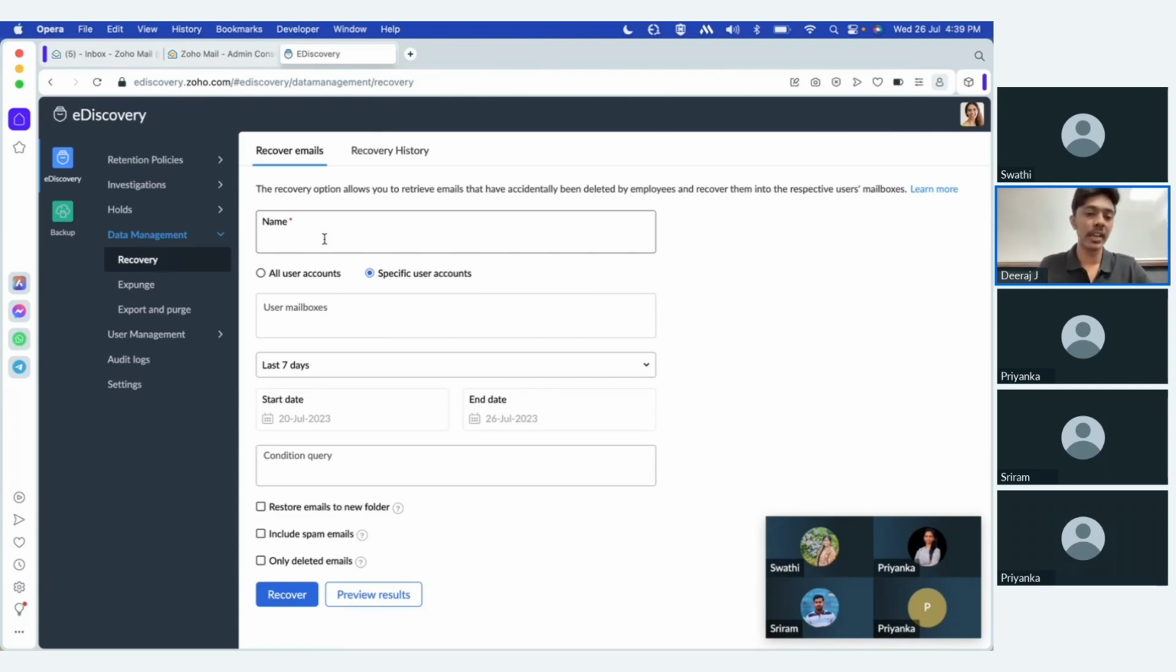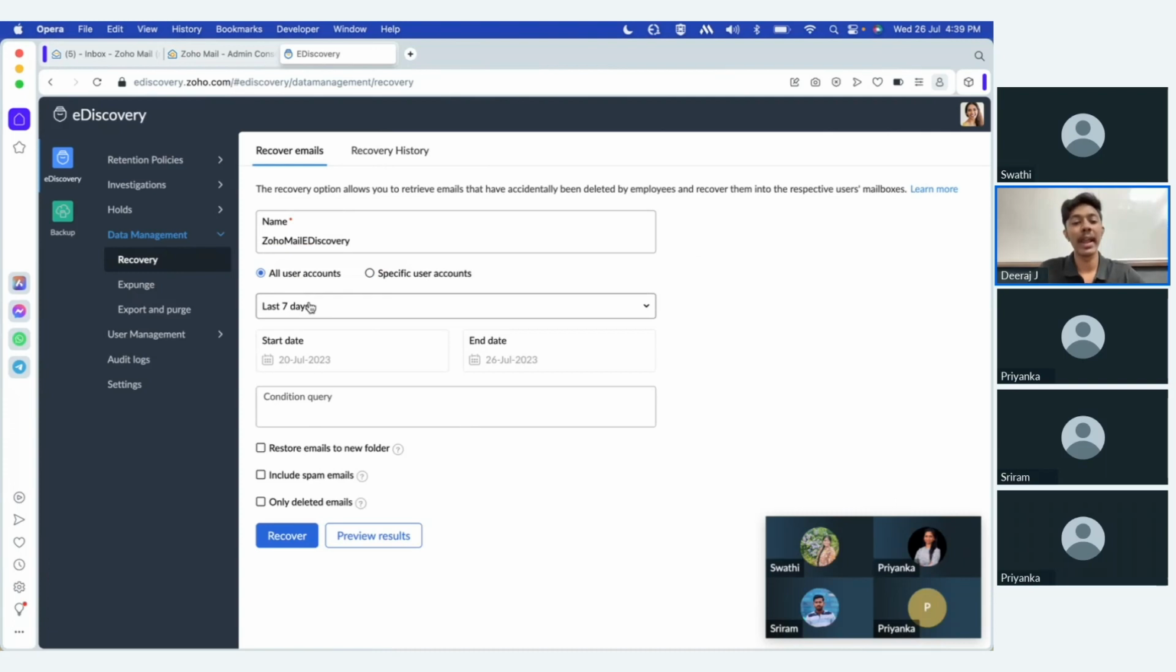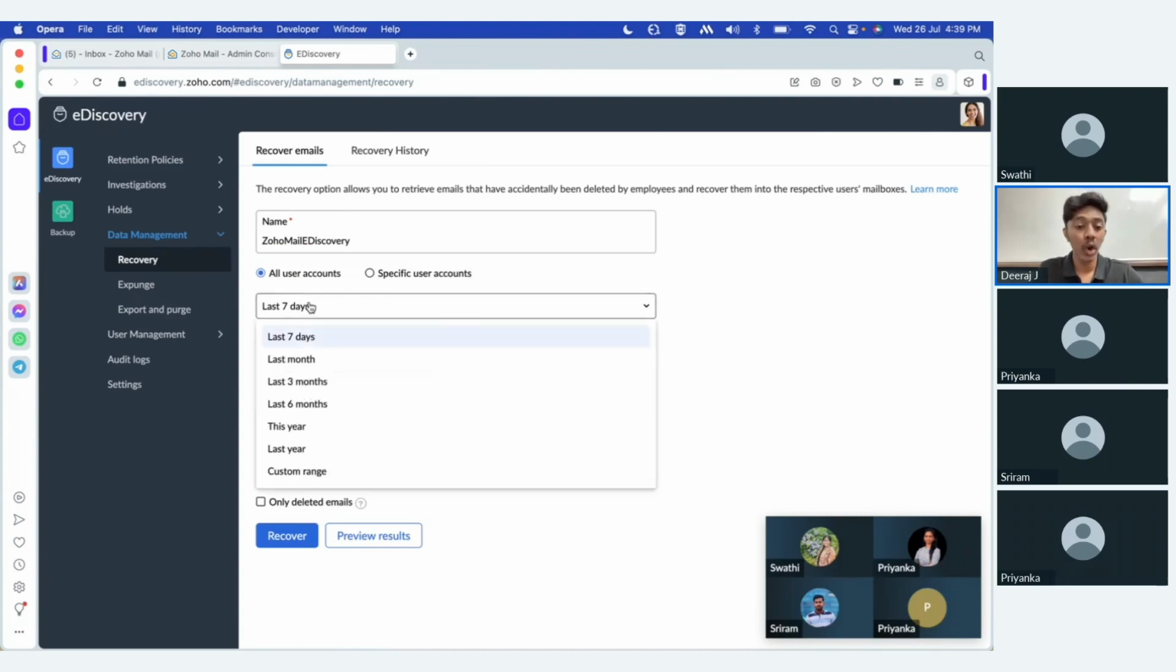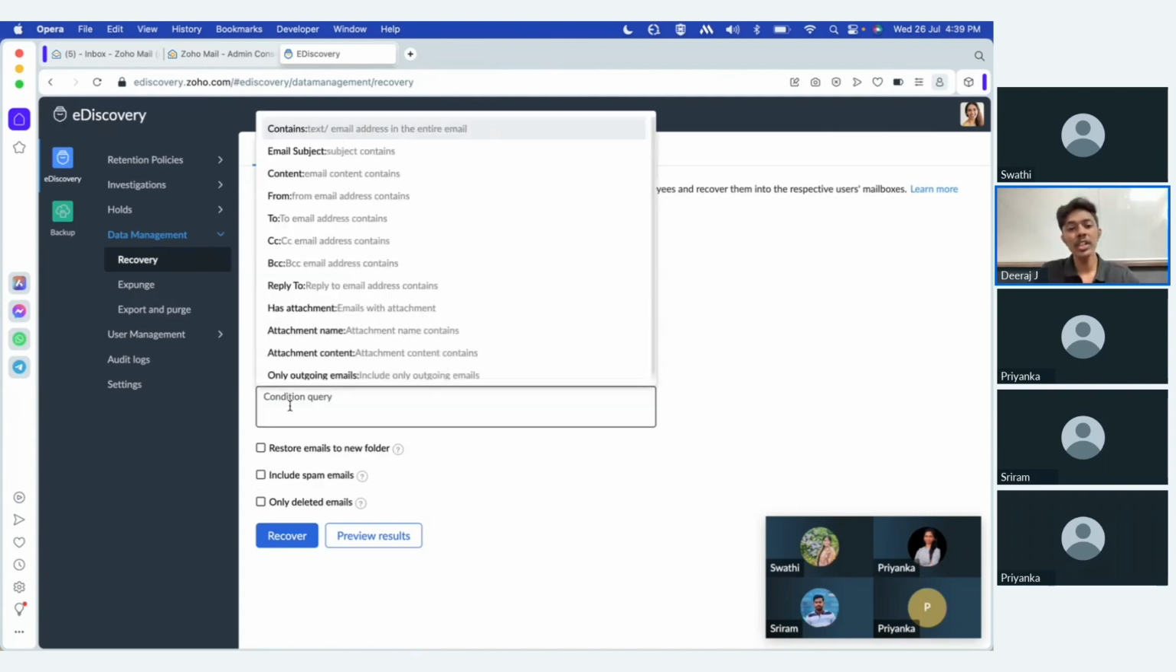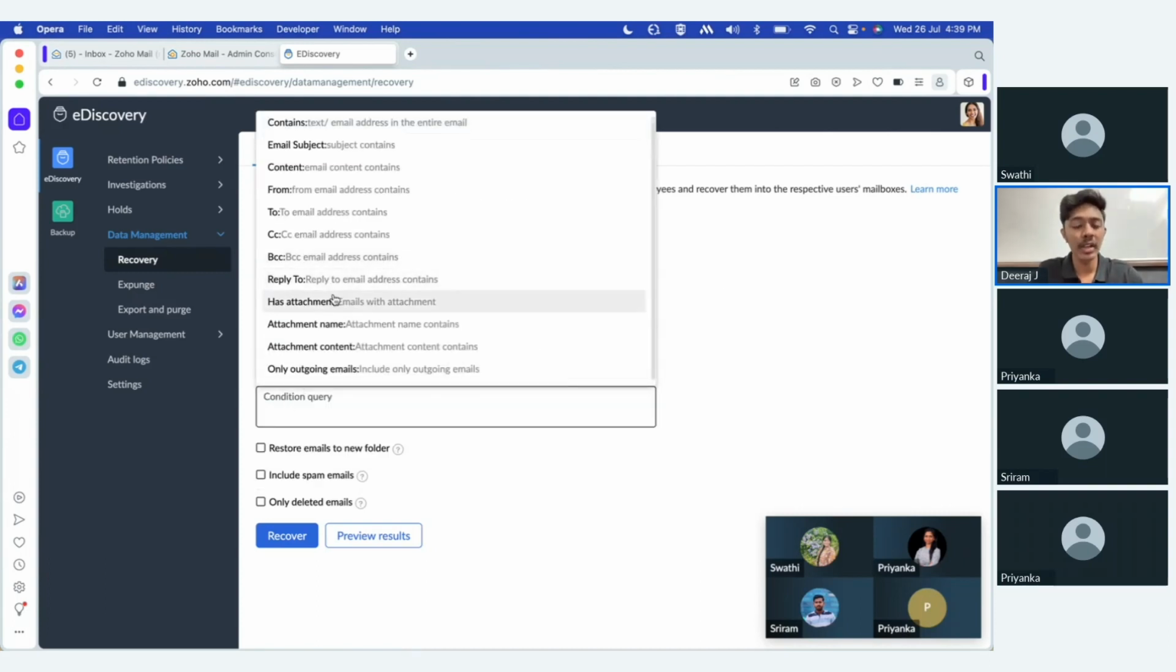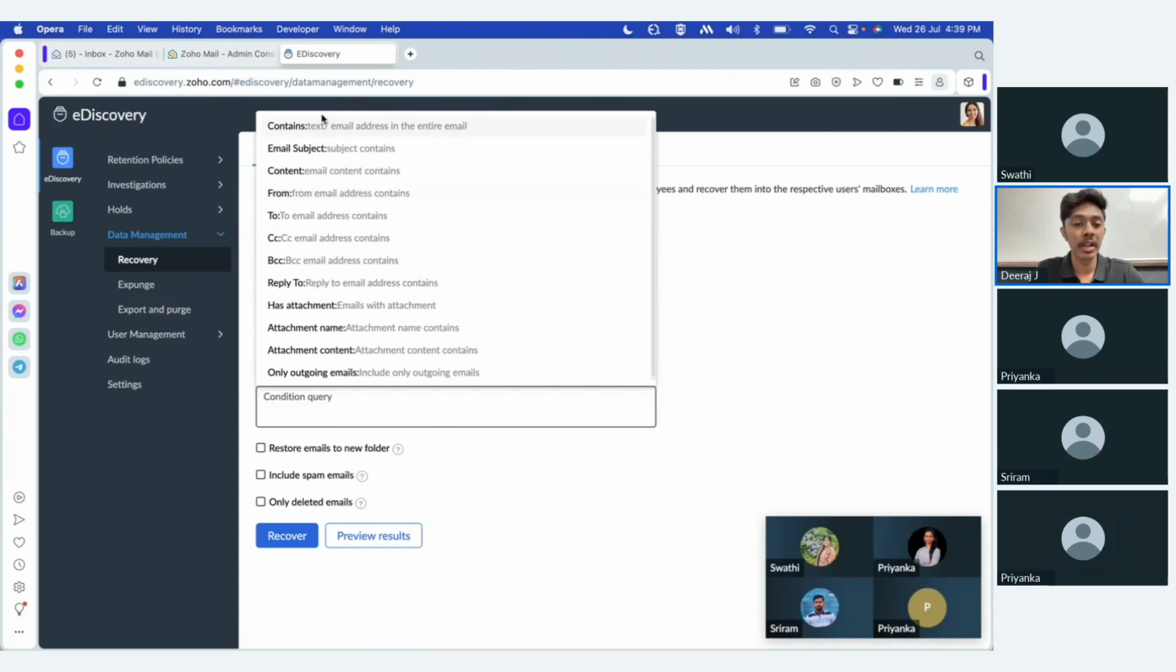Let me give a name for this particular recovery. It can be Zoho Mail Rediscovery. I can choose all user accounts, and I can select the period from which I want to recover the emails. It can be last month, last 3 months, or last 6 months. Let's just click last 6 months. For the condition query, I can choose all of the conditions or any of the conditions from this page.